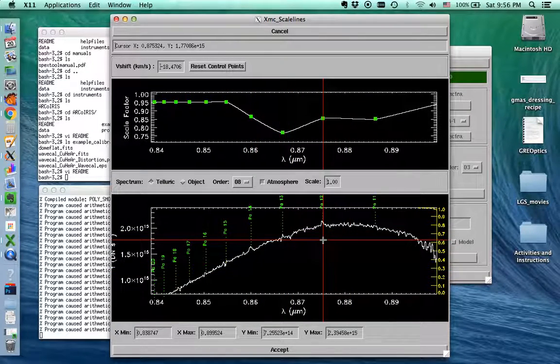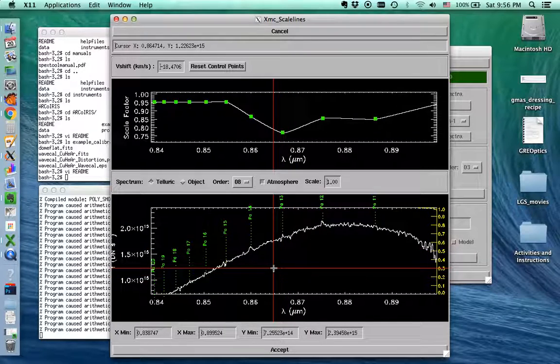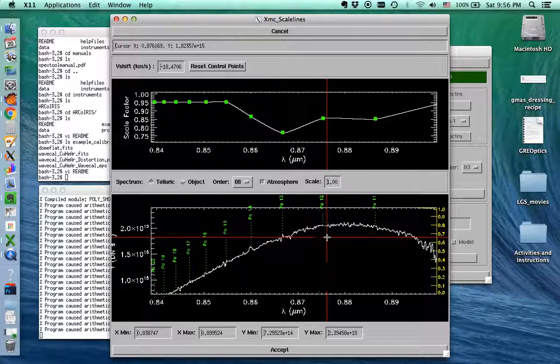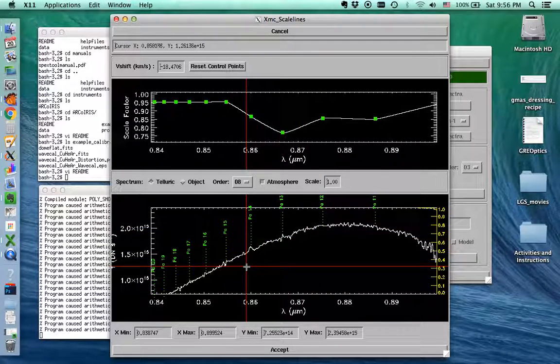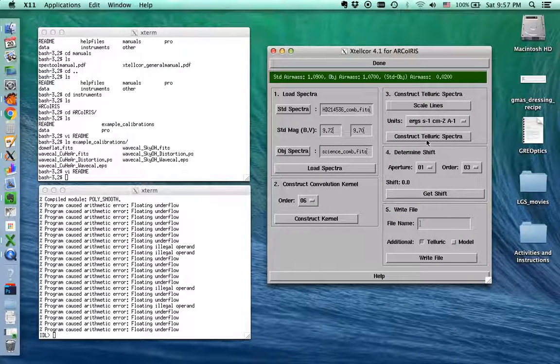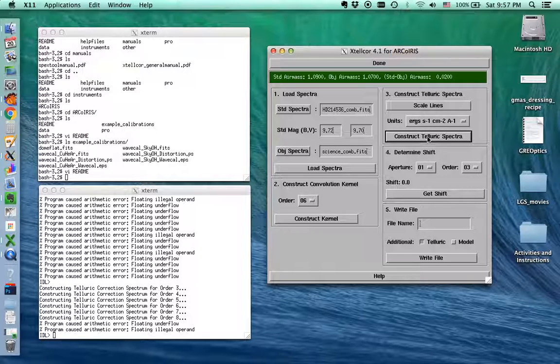So right, what we're doing here is we're correcting the A0, which is different from actually turning it into a telluric spectrum. So, okay, this looks pretty good. All right, I'm happy with that. So I've gone through all the orders, so I can click accept. Next step, I can hit this construct telluric spectra. And it tells you up here what the units are going to be. So if you wanted to change it to something else, you can knock yourself out.